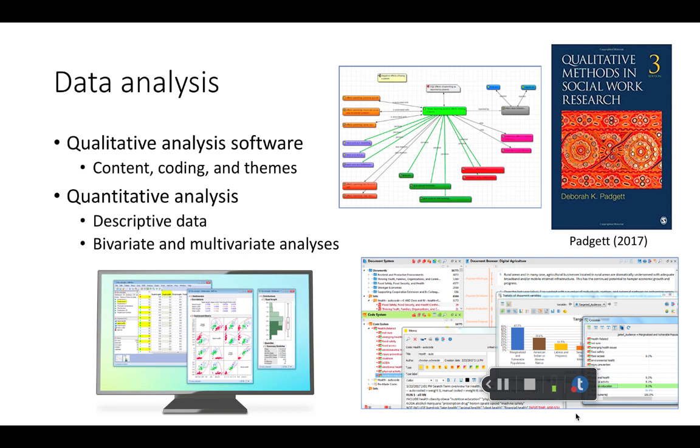For quantitative analysis, it's very straightforward to do descriptive data on a sample, and the kinds of bivariate and multivariate analyses that we've been talking about in class. You'll get some experience with this in RIP2. But again, lots of software support for analysis and a lot of visual aids are available.